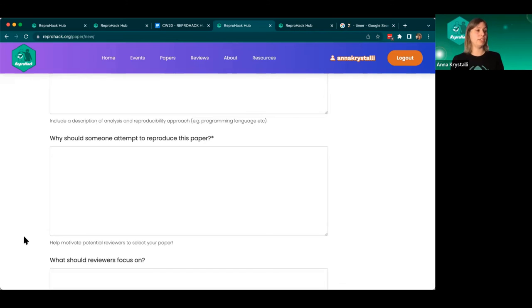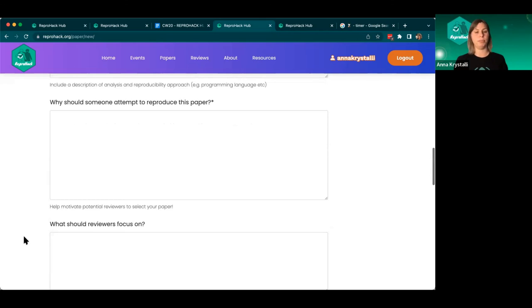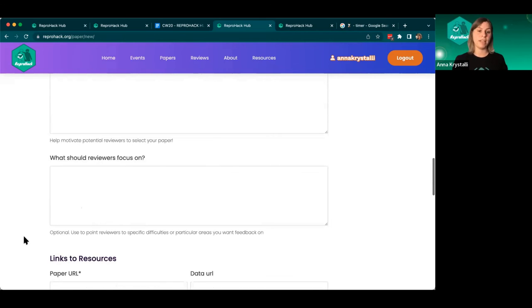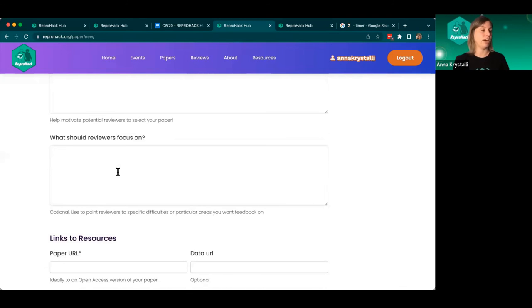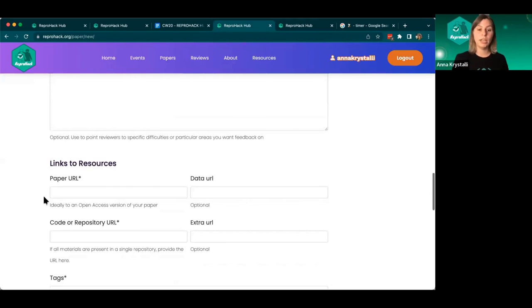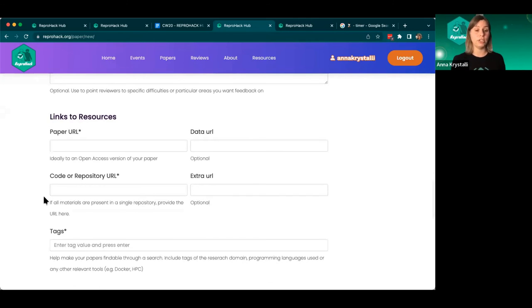Why should someone attempt it? This is what appears in the paper list. So this is where you make your pitch, why people should attempt to reproduce it. And then you can add some extra guidance on what people should focus on if need be. And then links to your resources: paper, code, data if it's additional, or any extra URLs.